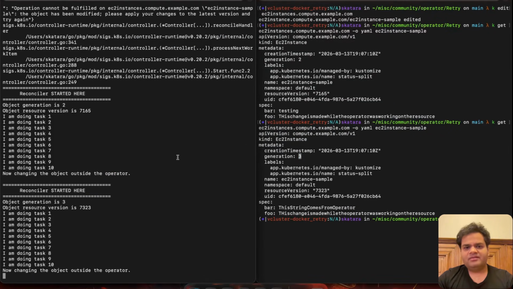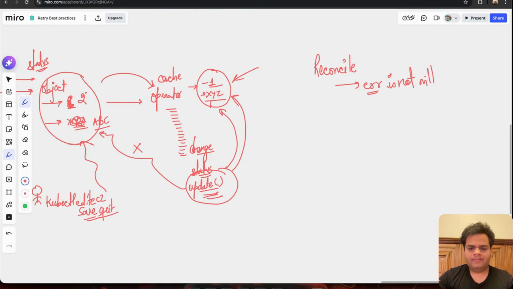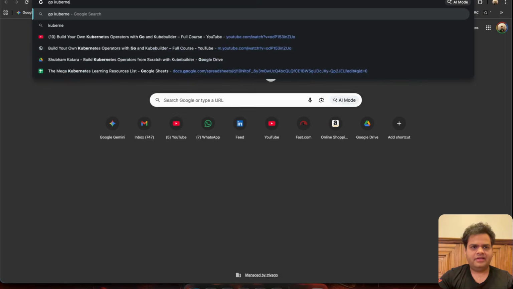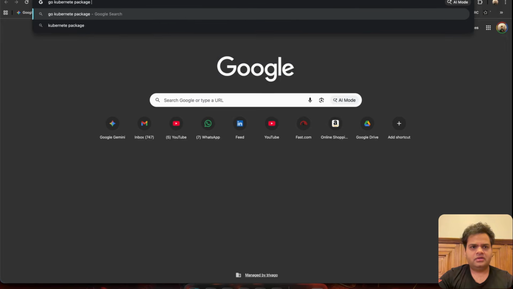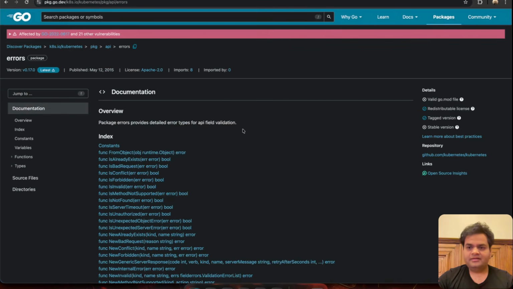However, there's a better way of handling errors so that you don't just simply say, hey, there's an error. You don't do that. Rather, Kubernetes gives you a package called errors. If I show you the Go package, Kubernetes package errors, here's this errors package, and this is where Kubernetes has defined all the errors that you can get.